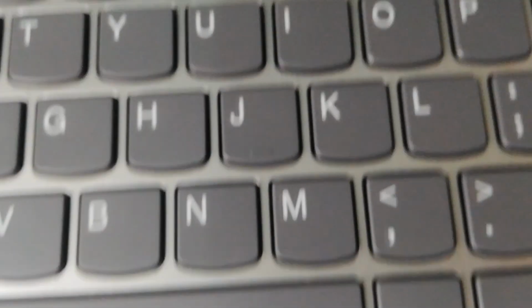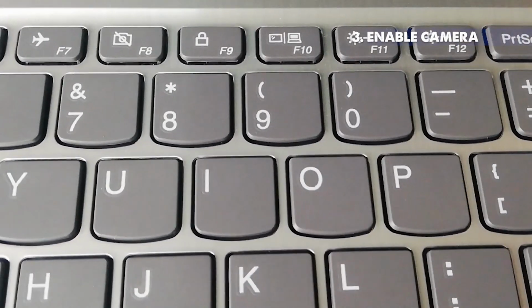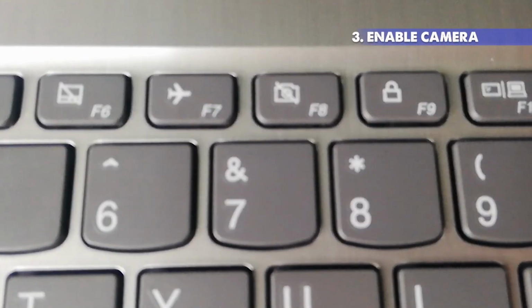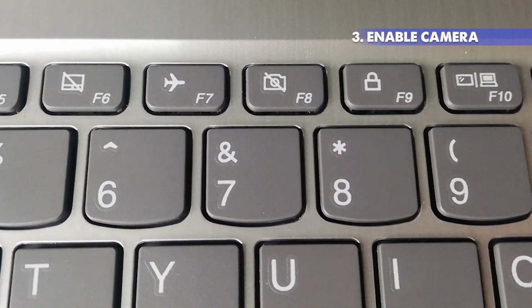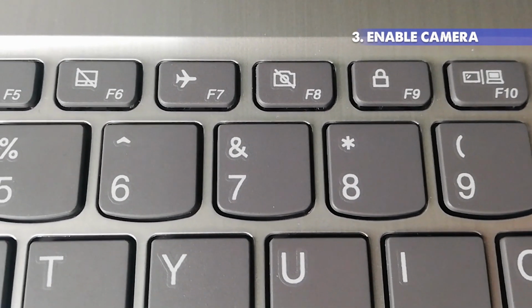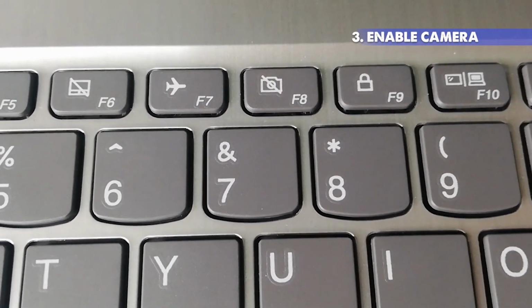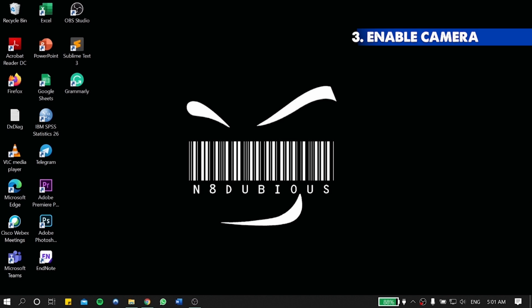The next basic thing is, as you can see here on my laptop, there's a camera feature where you can turn your camera off and on. So you can try that one, because sometimes people just forget that they turned off the camera feature.